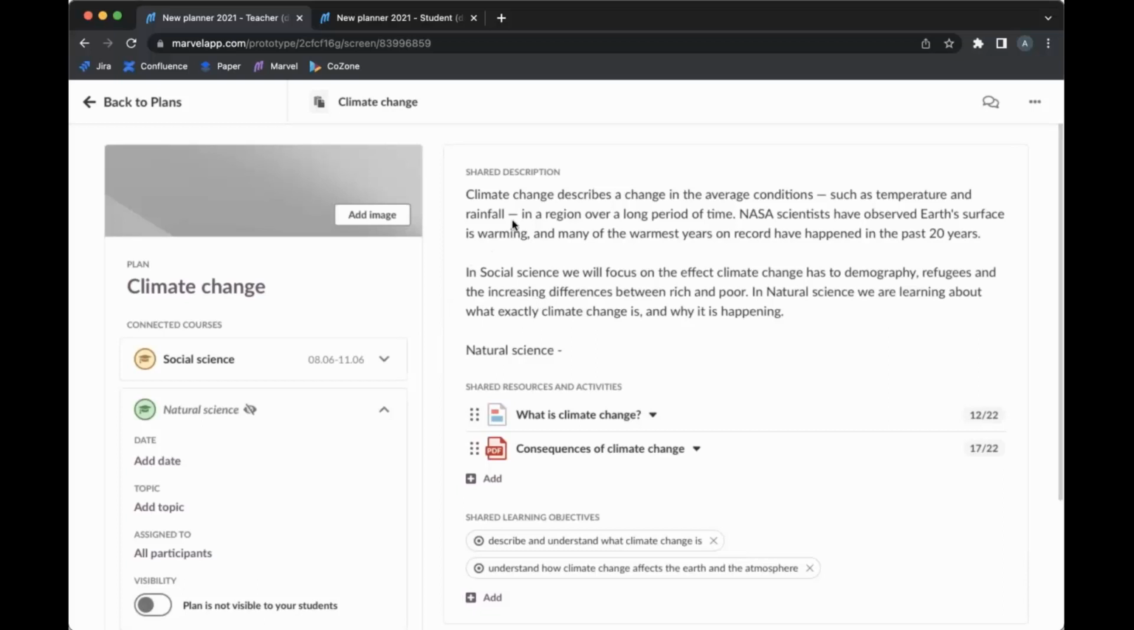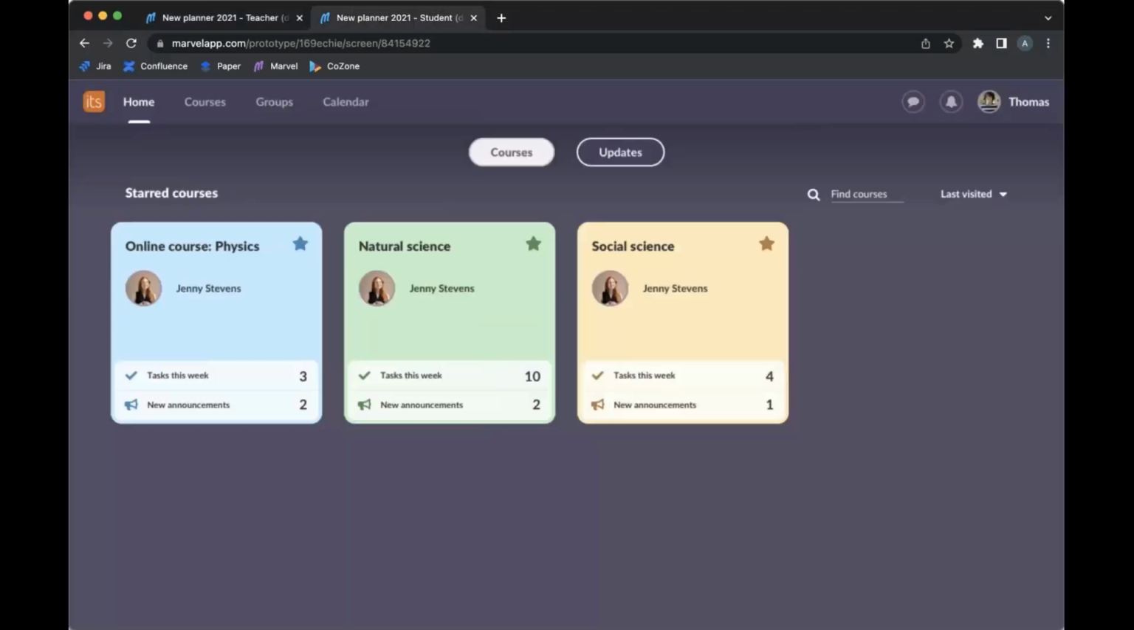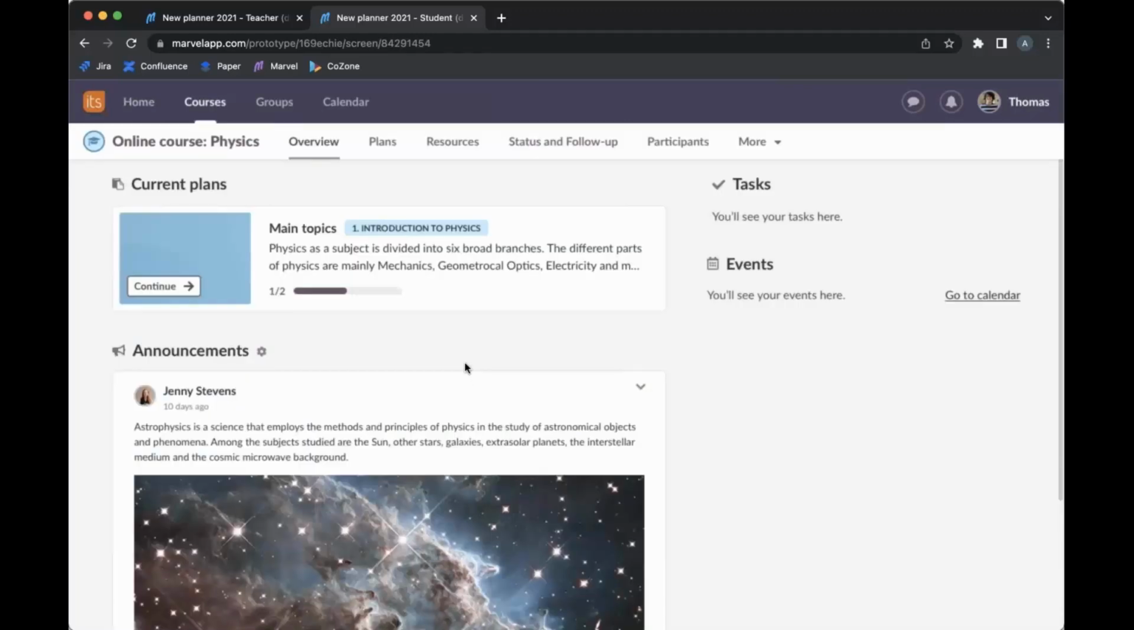Now over to students. In this case, I'm Thomas, the student, and I have an online course, Physics, which is a self-paced course. And I want to show you how we want to accommodate for self-paced courses. We have outlined a few steps we want to achieve in order to give both teachers and students a good experience, even though they don't use dates in the course.